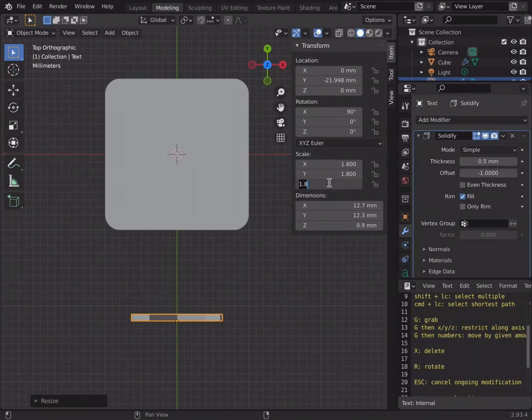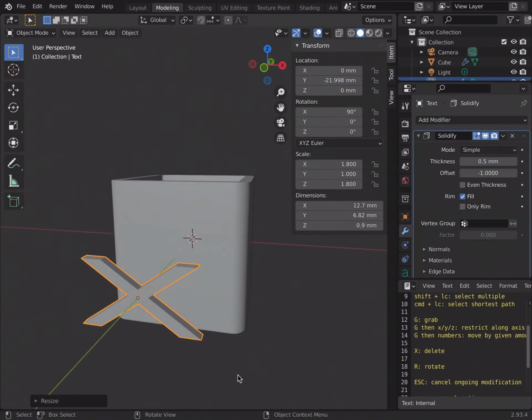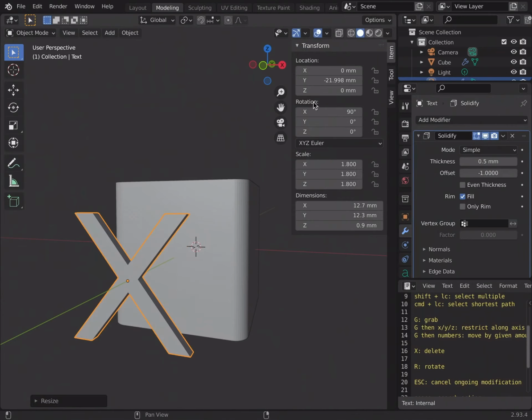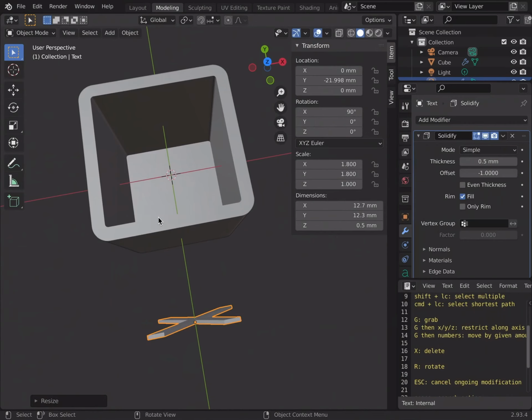So I can modify this back to not scaling the y-axis. Oops, axis. I got confused here because the object is rotated along the x-axis, so I should be using the z-axis here. So this is now correctly at 0.5 millimeters.